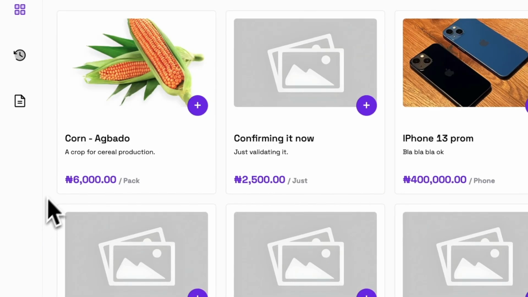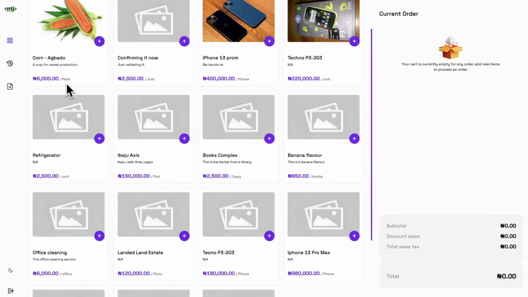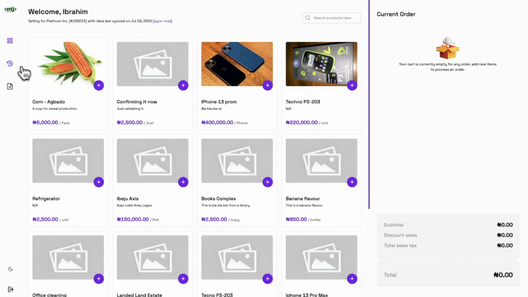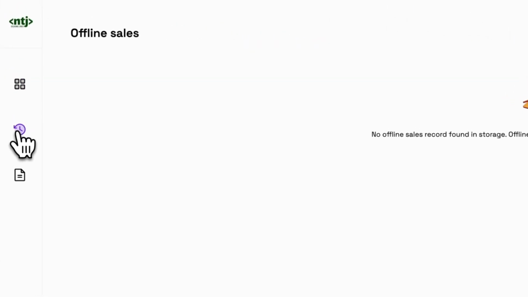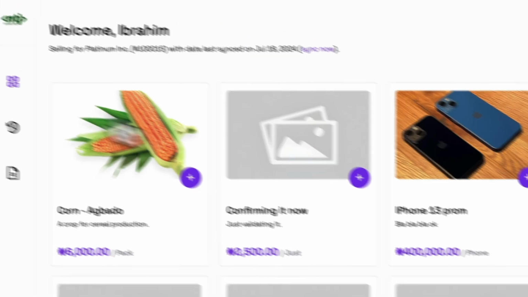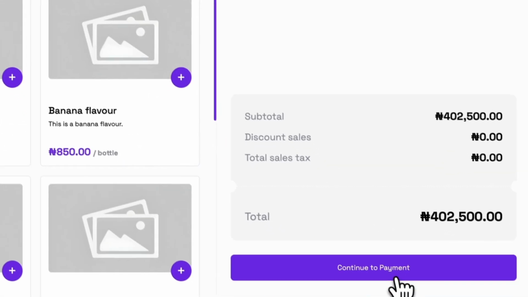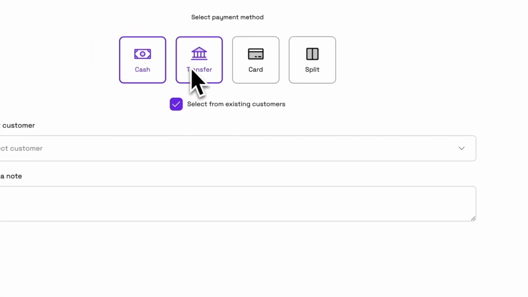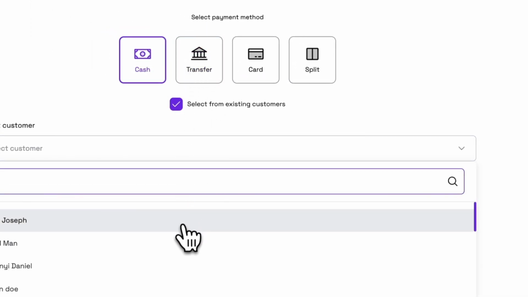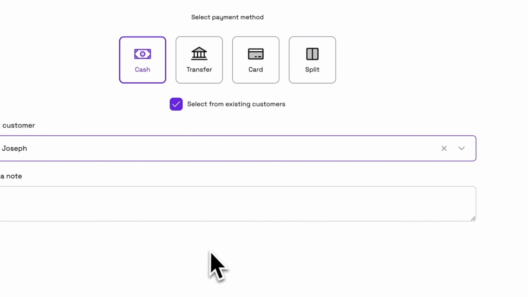For point of sales, give your team access to manage sales from the store. Every transaction syncs automatically to your sales portal. The display at the store offers different payment methods, including split payments.